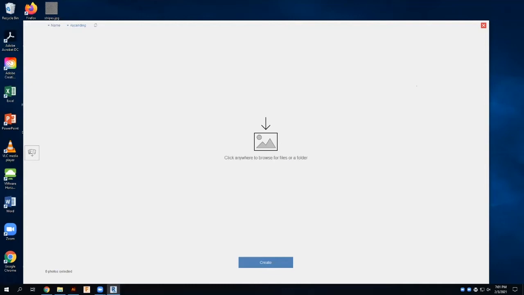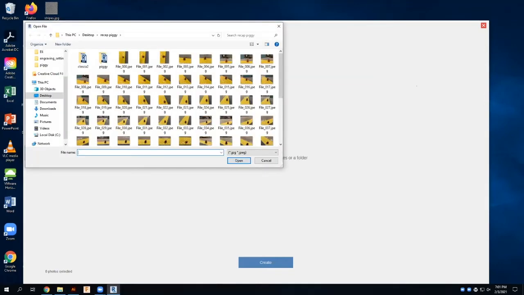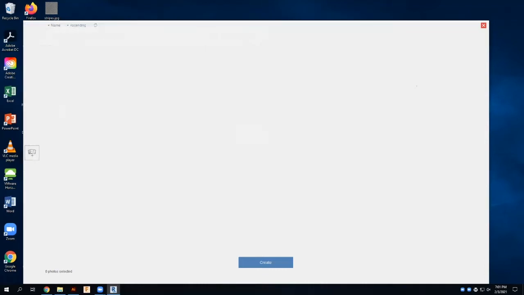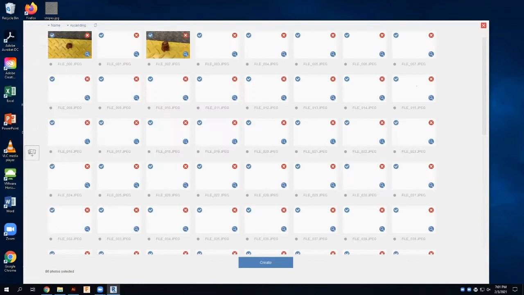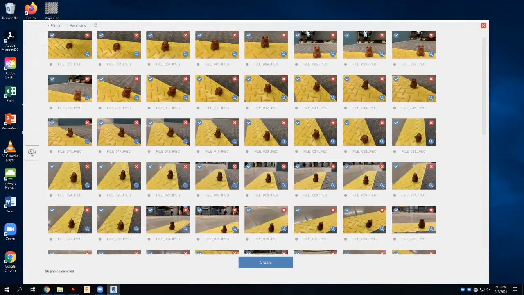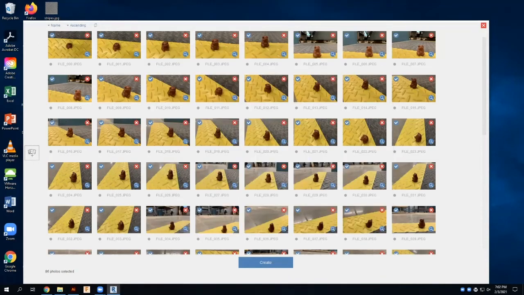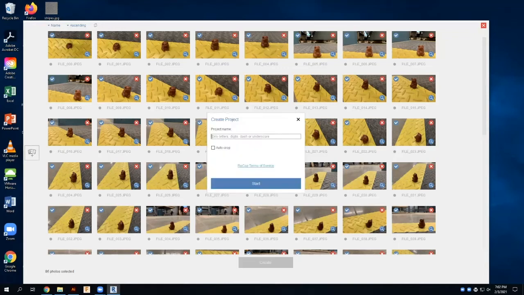So let's go ahead and add those pictures that I showed you from my Google Drive. I've downloaded them on this computer. Go ahead and do that as well. Select them all and click open. And here they are. I can choose to add more pictures or delete some if I wanted to. I can also view it, enlarge the picture and view it here. Click create. And then we can name our project.